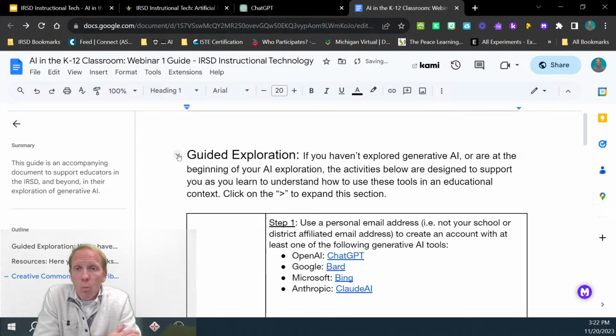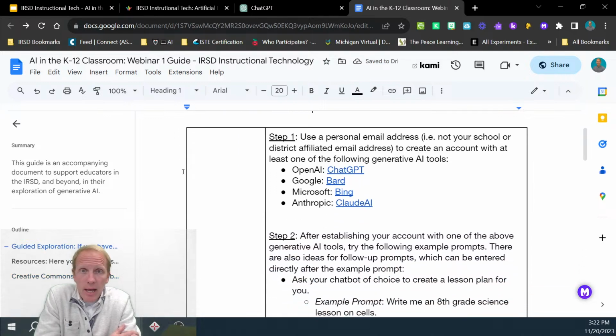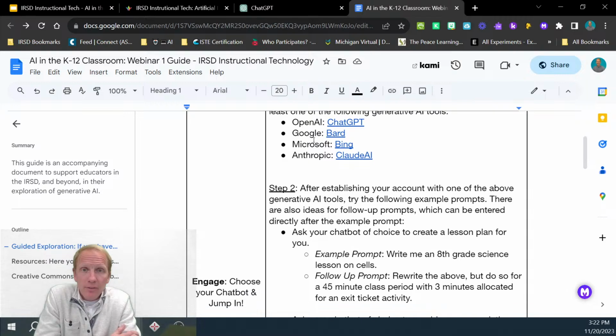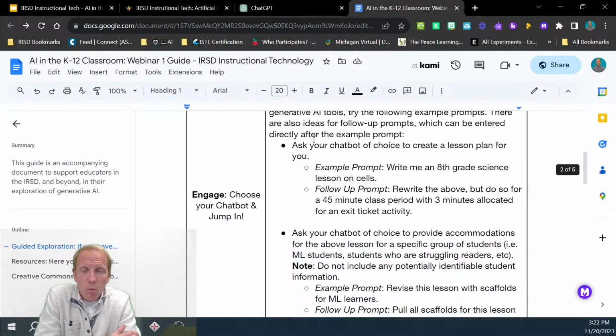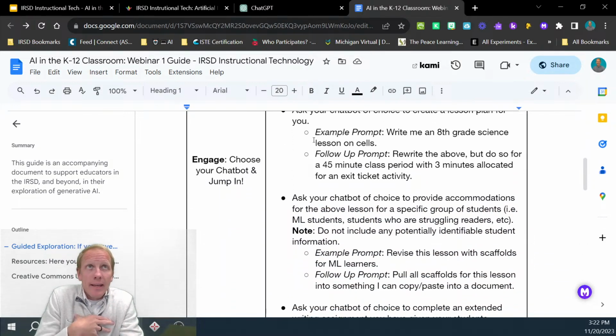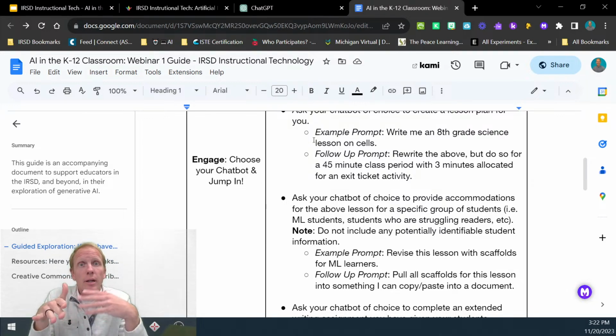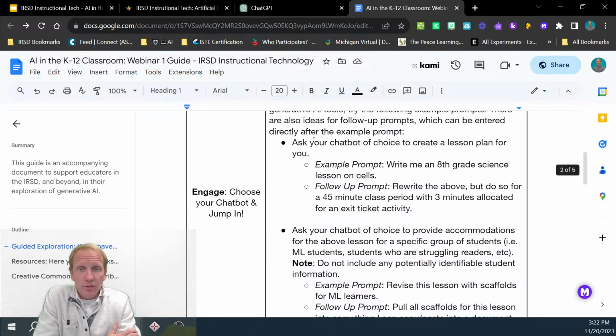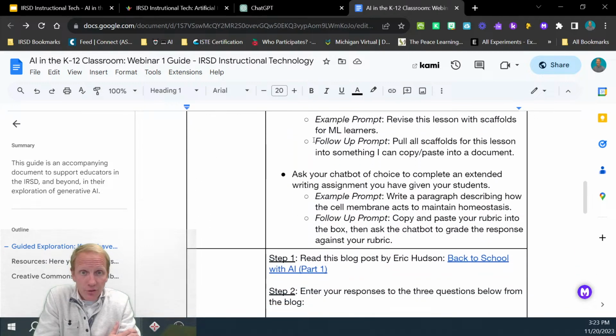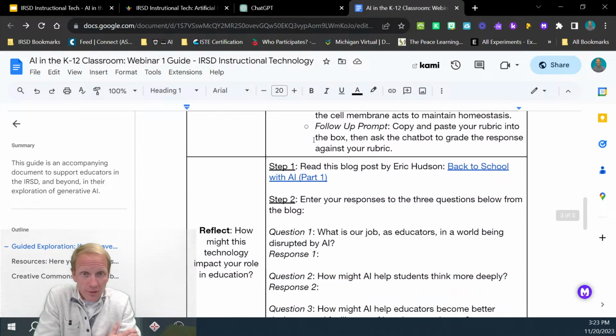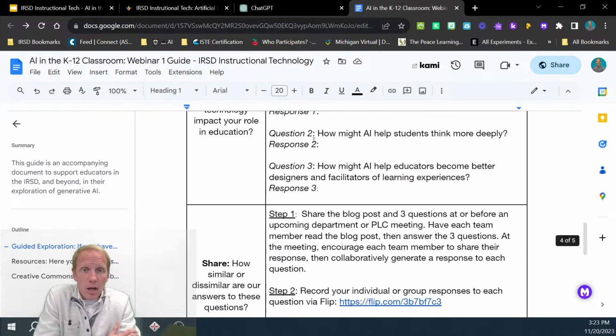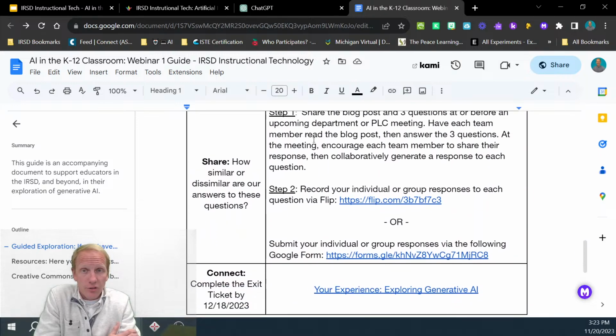And you'll see when you click the caret, you'll see a drop down, and it gives you step-by-step instructions on what I think and what most of the literature and resources and tips that I've found have shown is to learn AI through doing. So the guided exploration section has an engage section, a reflect section, as well as a sharing section.